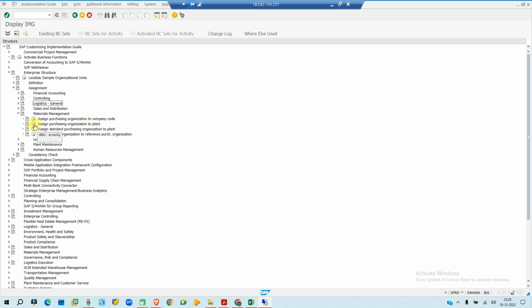Okay, so assign purchasing organization to the plant. This is most required. If we need to procure some materials for the plant or any kind of procurement, we need to assign the purchase organization to the plant. Unless the purchase organization is assigned to the plant, we will not be able to create any procurement document for the same. Next one is standard purchasing organization. Let's say if you are having multiple purchasing organizations assigned to a plant, then you have to make one purchase organization a standard purchase organization. So what will that create?